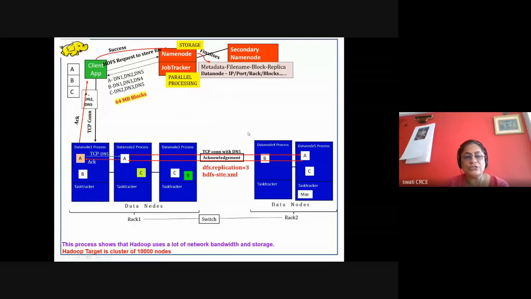So this process shows that lots of signals are transferred between these machines, and a client is not communicating with DN1, DN2, and DN5. Otherwise, there would be lots of traffic. They just want to scatter the traffic, with different types of signals between different machines. So in the entire cluster, multiple signals are transferred. And normally, Hadoop's target is a cluster of 10,000 nodes.